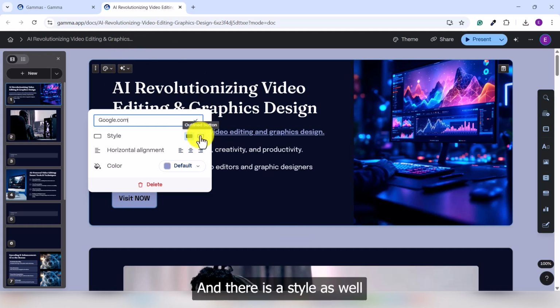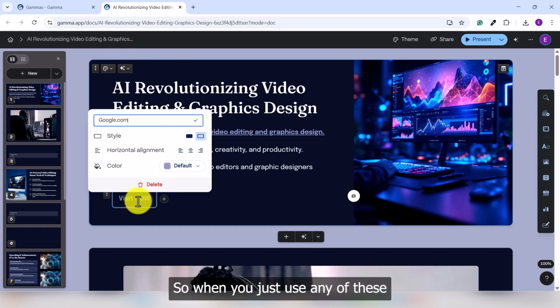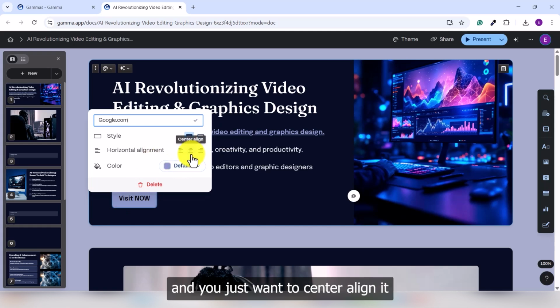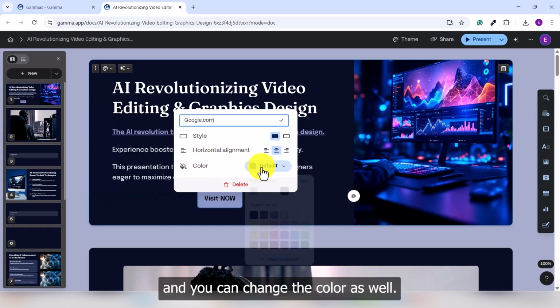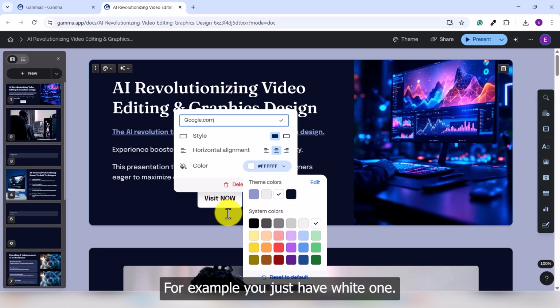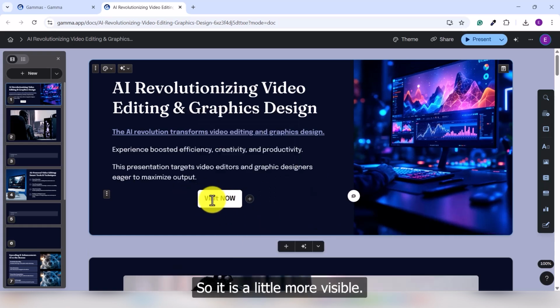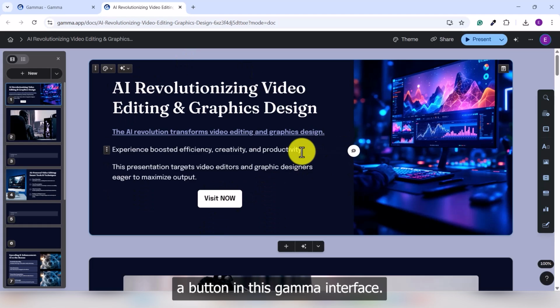There is a style as well, like solid button or outline button. When you use any of these and you want to center align it, you can change the color as well. For example, you want to have a white one so it is a little more visible. So this is how you can add a button in this Gamma interface.